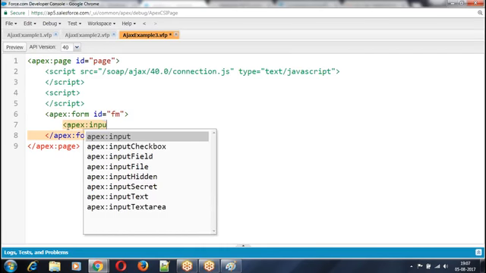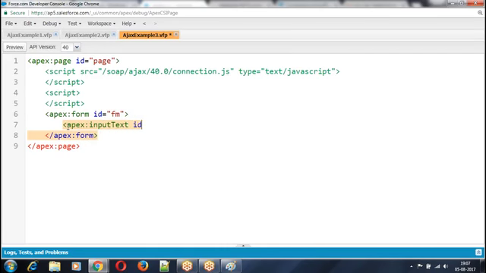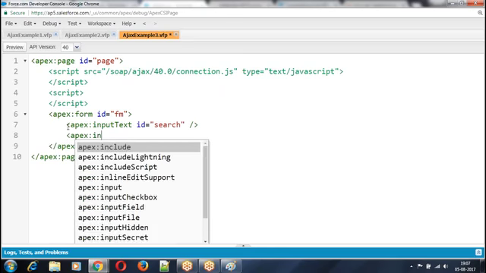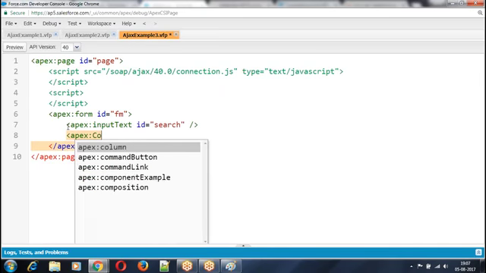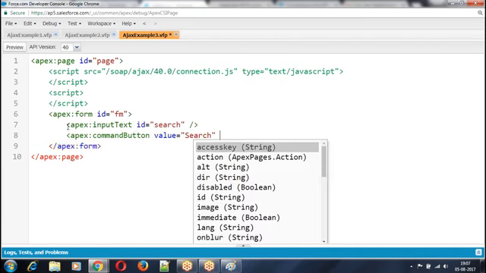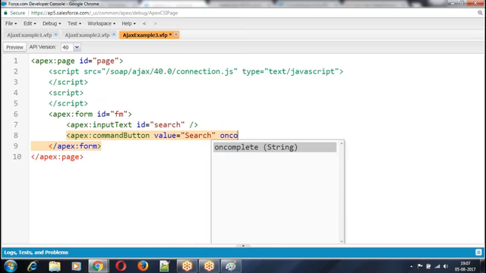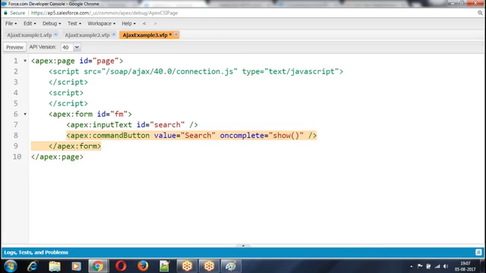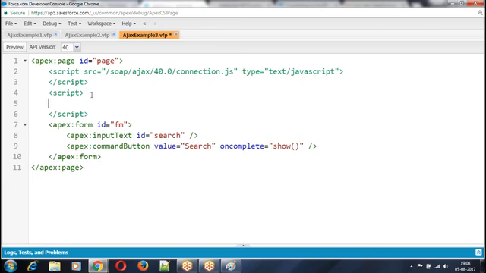Once you include connection dot, then we have input text, ID equal to search text. We are getting this value. Now when you click on this button, make a search.